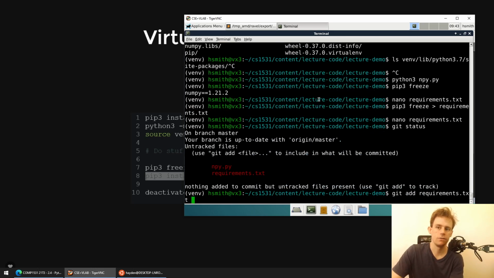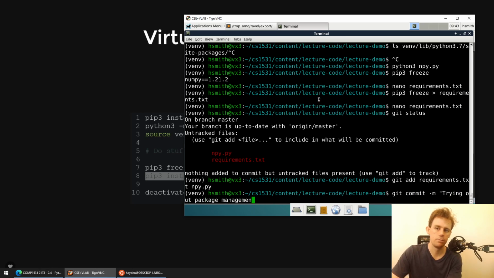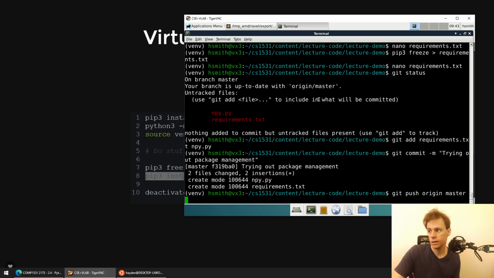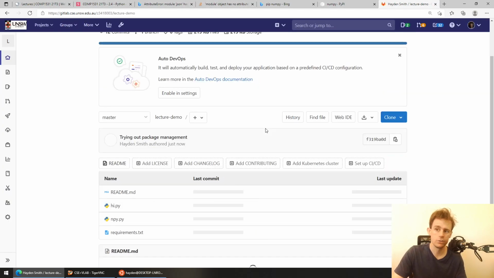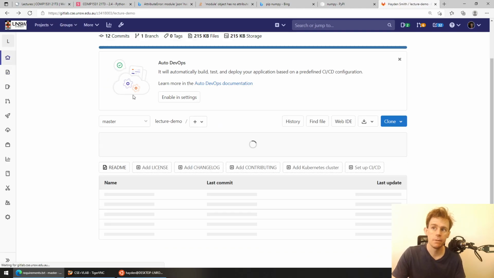So if I add my numpy and my requirements.txt, and then I commit with the message "trying out package management" and push that to Git, now that is up on my Git repo for everyone else to get access to. There's actually this file here. And then what do your team members do?